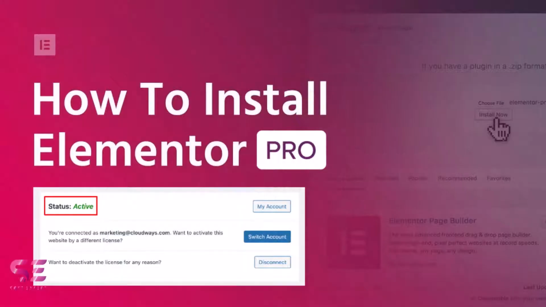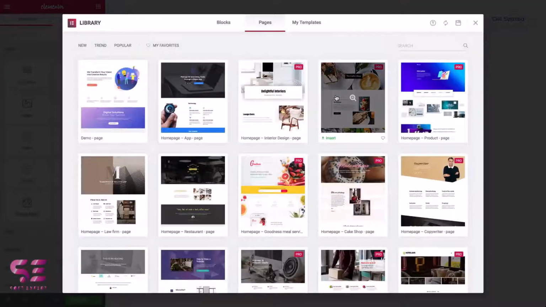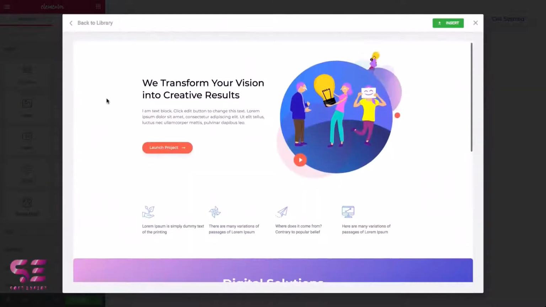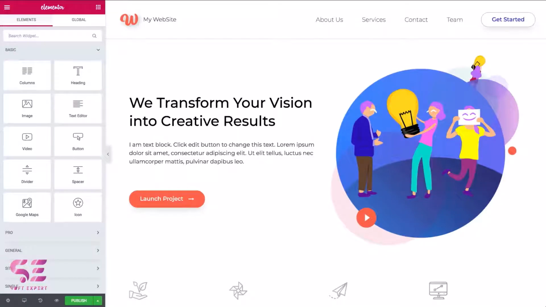Hello and welcome back. In this short video, you will learn how to install and activate Elementor PRO on your WordPress website. So as you know, Elementor is a powerful page builder with which you can create responsive websites just by drag and drop without any coding.